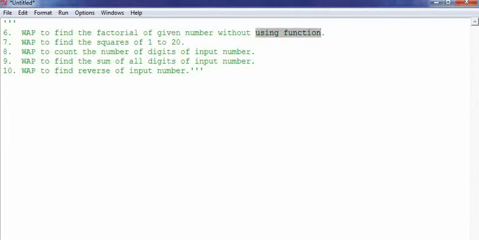Okay. You know the mathematical function to find out the factorial. The fact function is used to find out the factorial of the given number, but here you will not use the fact function. You have to find the factorial without using the fact function. Okay, so what is the logic behind to find out the factorial?